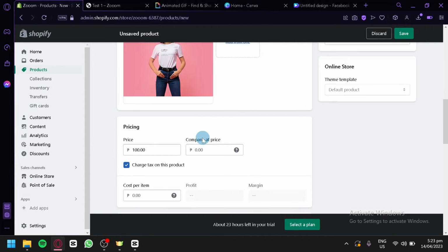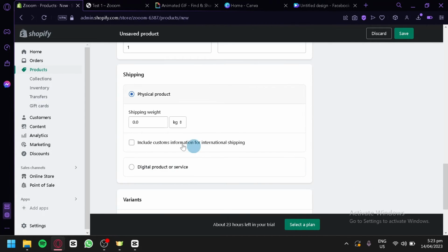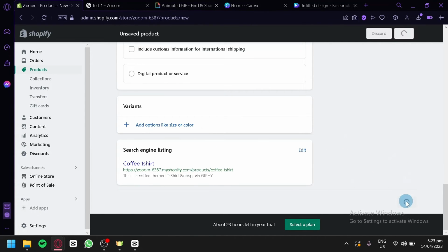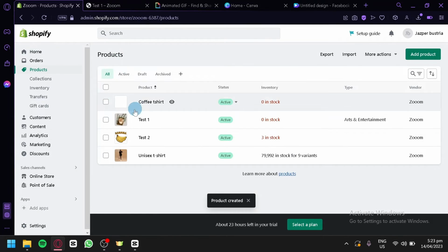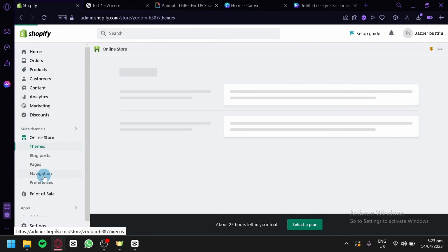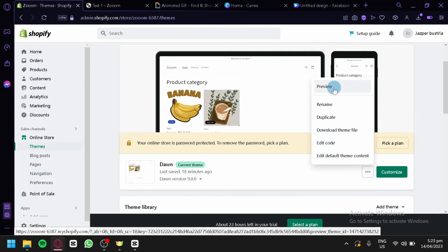The SKU cannot be blank. We're going to check it out. We're going to have that, and we're going to save this. And just like that, our product has been created. We're going to go back, and this is our product over here. We're going to click on our online store, and we're going to preview our product over here.